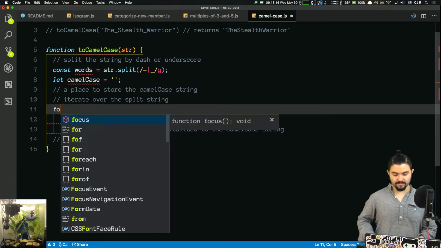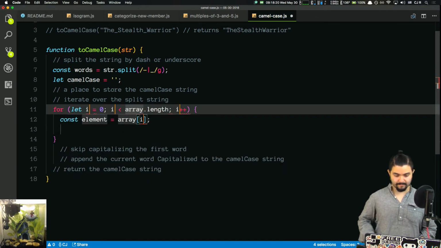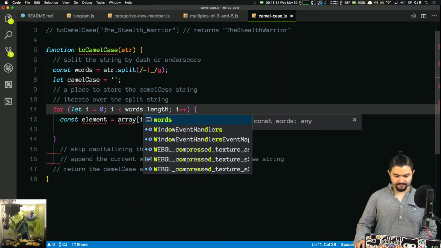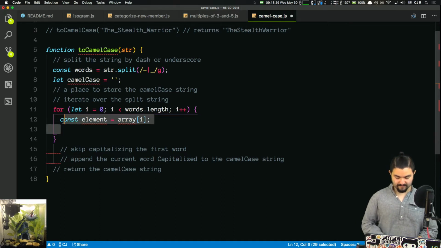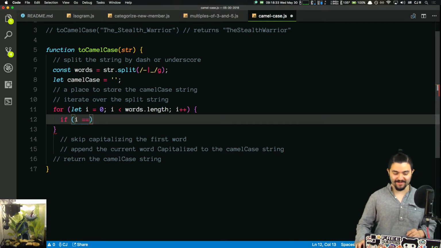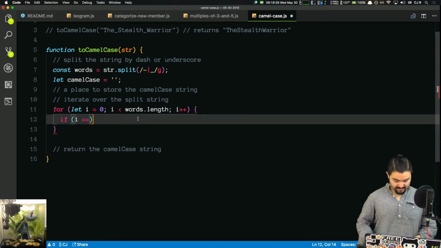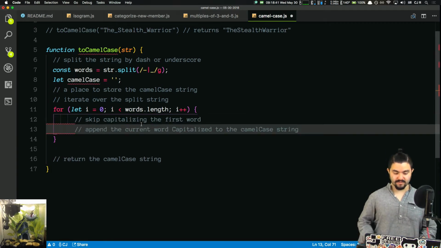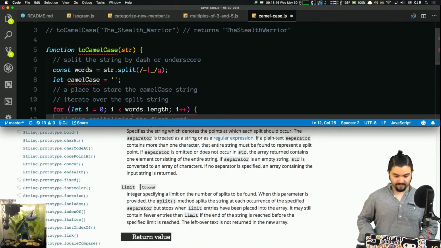So we need a for loop. We're going to go to words.length. And we'll say if i is equal to, actually, let's do this. I was going to check to see if we're on the first word, but one thing we can do is before we go into the for loop, we'll just append the first word to the camelCase string because, whoa, sorry.